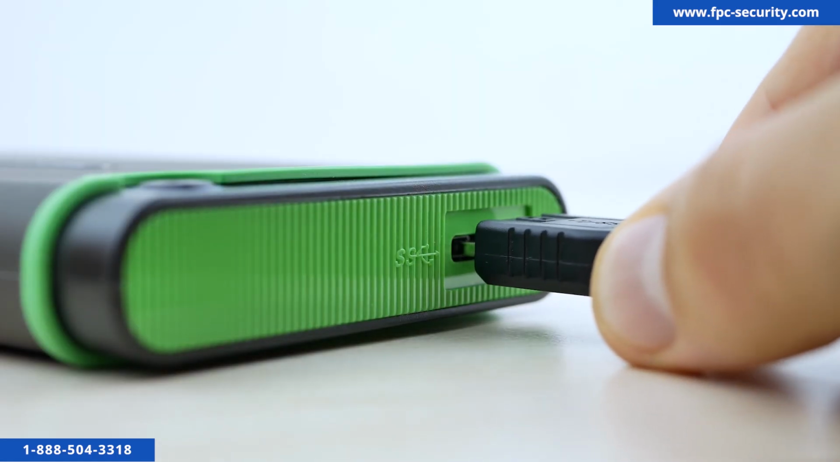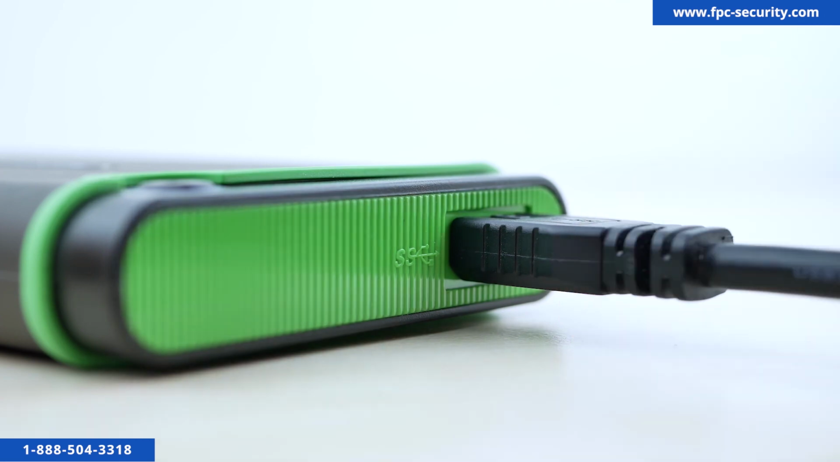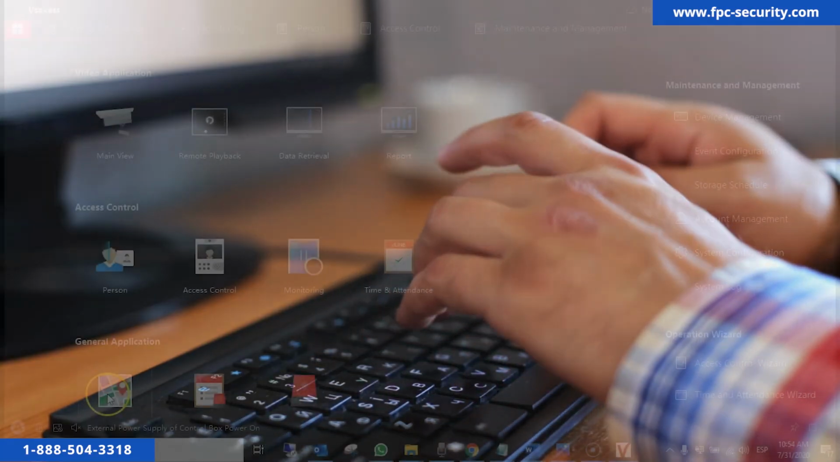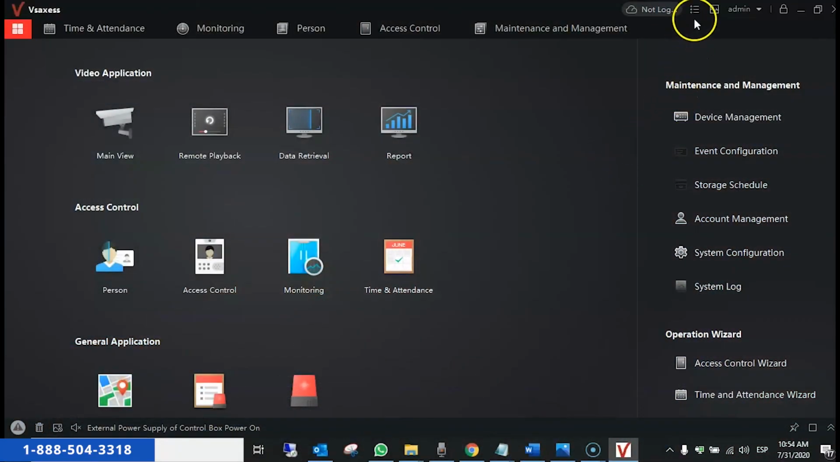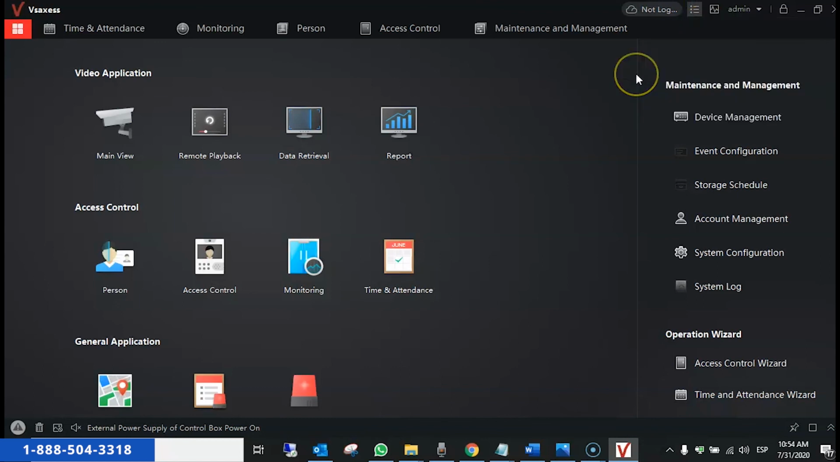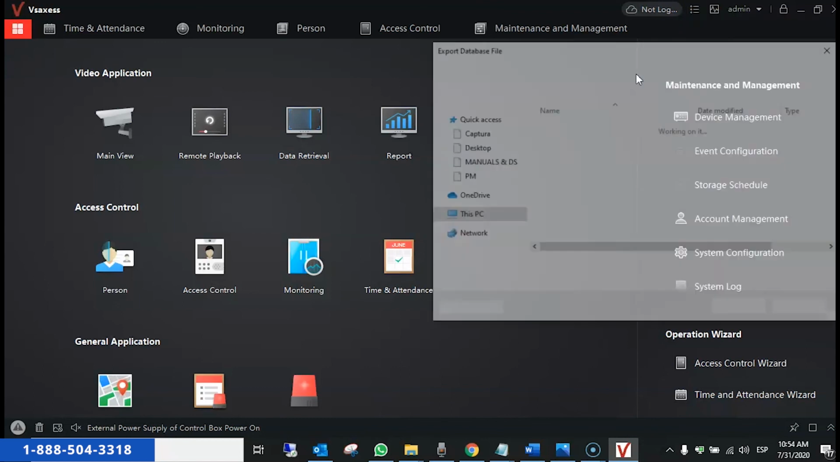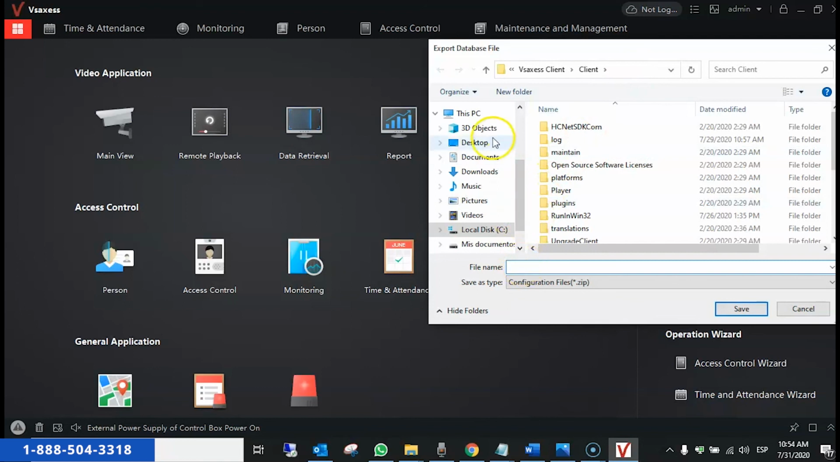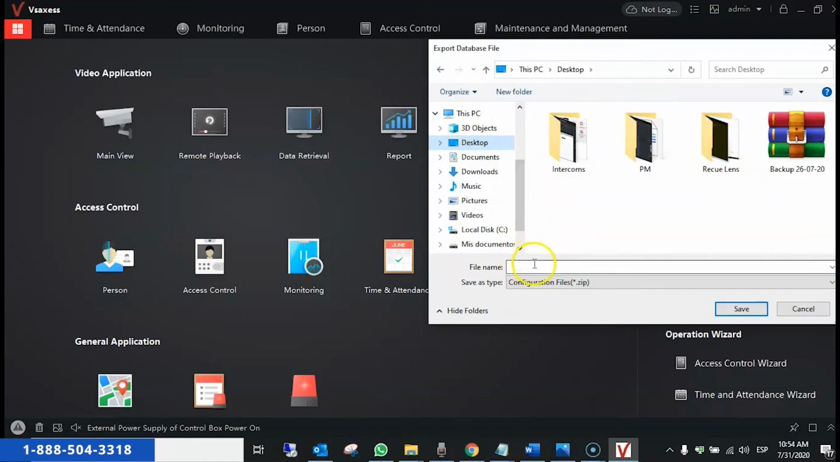Now in this section, we will show you how to properly create a backup of your database. So we go on to the top of the menu, the 3 dots and the 3 lines. We click on System, and then we export the configuration file. We select, in this case, Desktop. We type the name of the database. We put Backup VSAXESS. Today's date, and we click on Save.